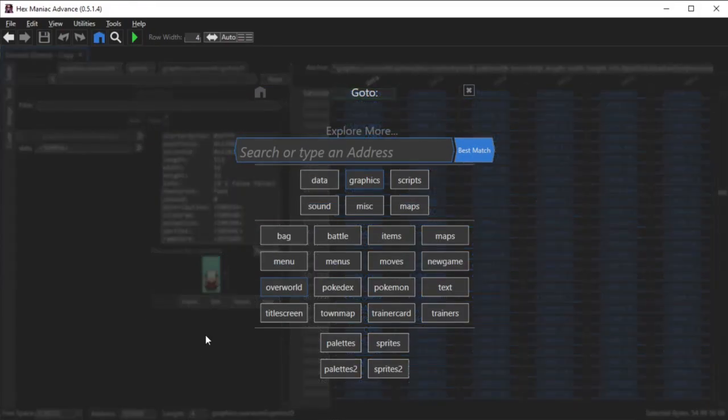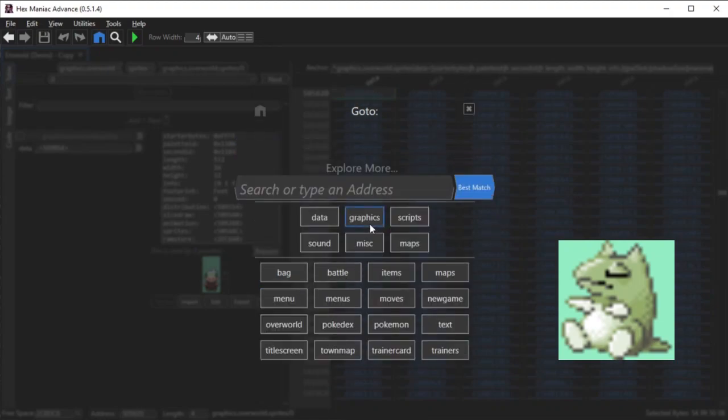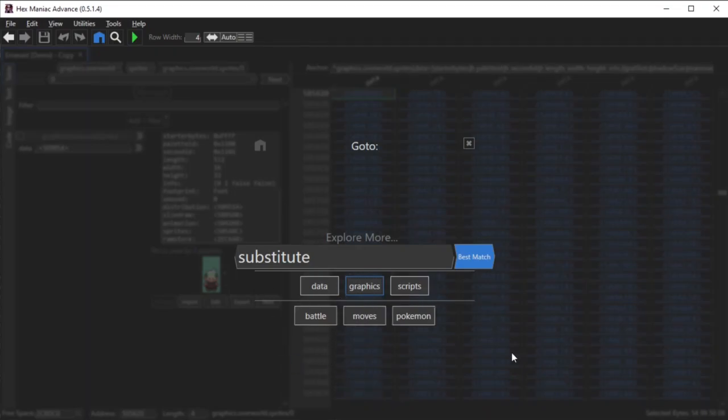Let's try searching for another image. How about the substitute doll that can block statuses in battle? To search for this image, I'm going to type in the word substitute, and as you'll see, the number of subdirectories underneath graphics is filtered down to 3.